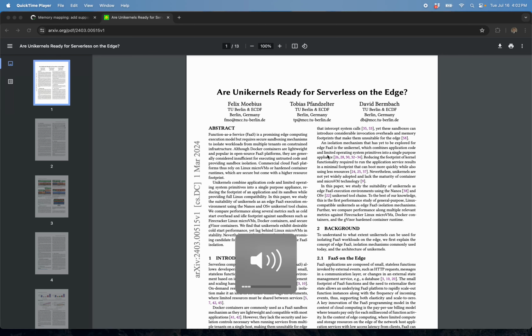All right, so welcome to today's video. Today we're going to be talking about transparent huge pages. And to give you an idea of where this came from, let me give you some background.